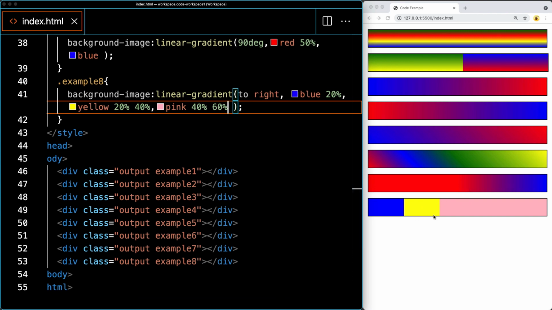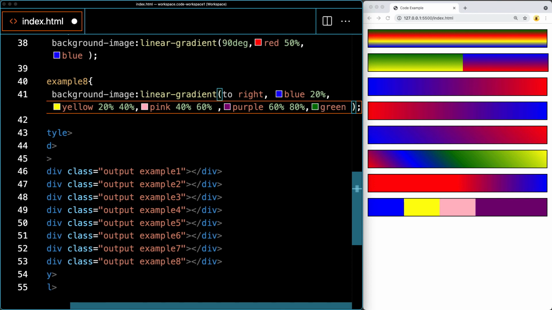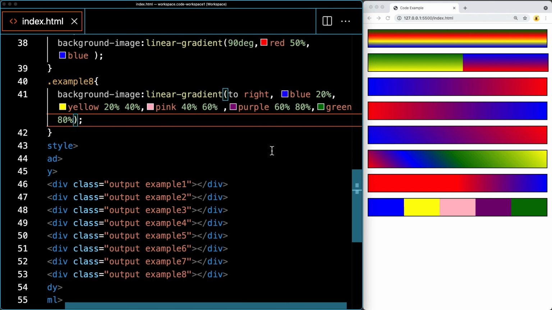So it's going to automatically pull the pink all the way through to the end, even though we specified 60%, because there's no other specified color for the rest of it. So the remainder automatically gets updated to 100%. So let's add in a few other ones. So do a purple. That's starting at 60% and ending at 80%. And let's add in the last one where we can do a green. And this is going to be starting at 80%. And we don't have to specify the 100% because by default it will take up the remaining amount of space.